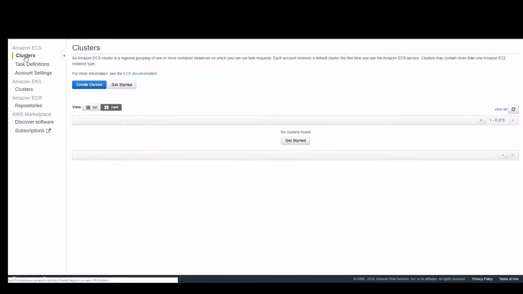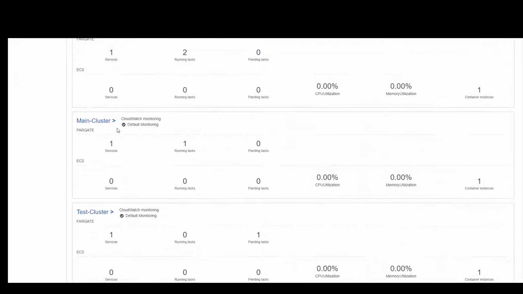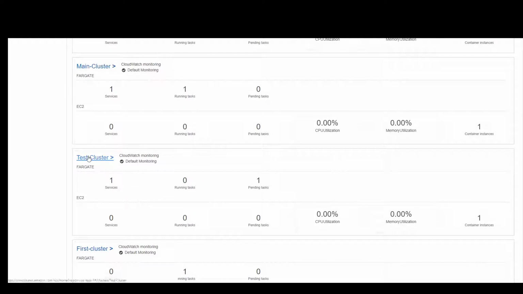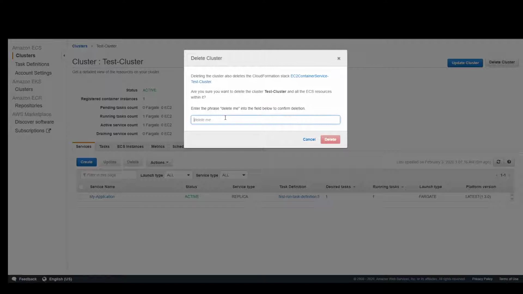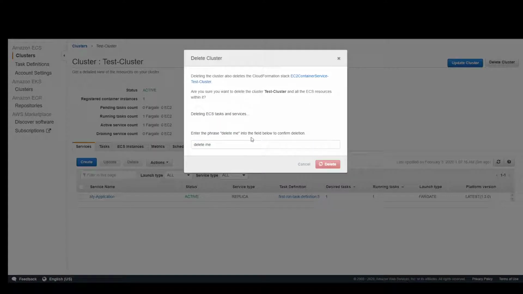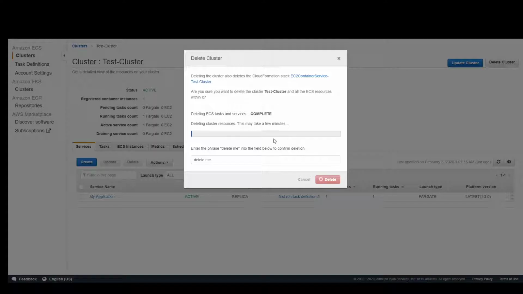Go to the cluster, select your cluster, test cluster, and delete. Type here, delete me. Press enter, select delete. Now it will take a few minutes, like 5 to 10 minutes, and then it will be deleted.